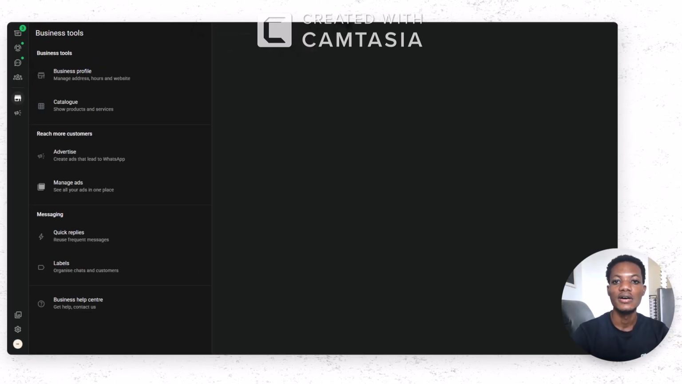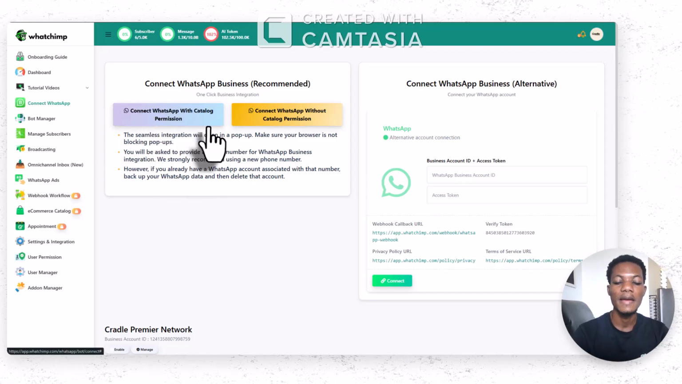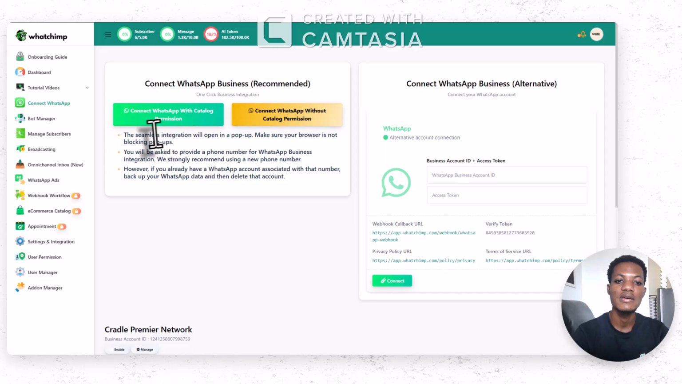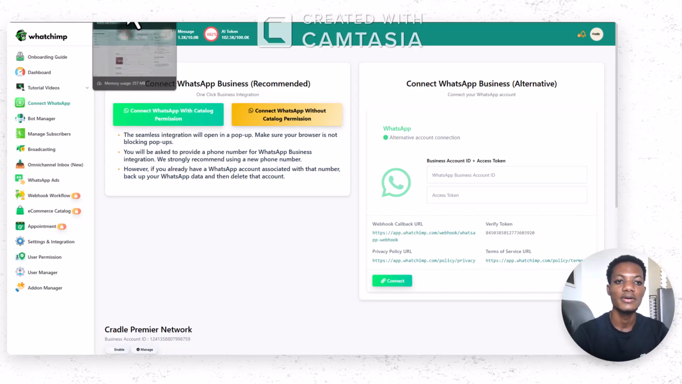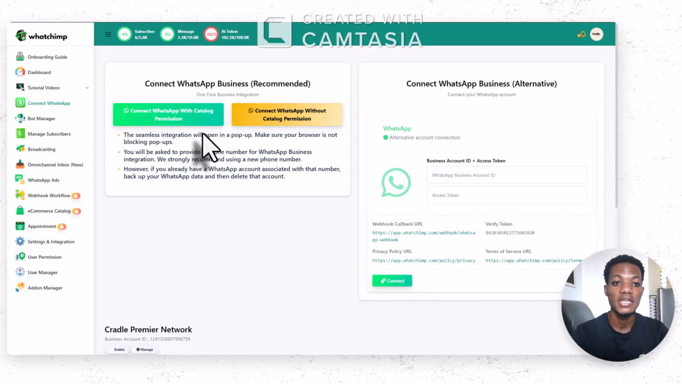So over here on WhatChimp, if you want to embed your catalog, your business images and the pricing and everything to it, Facebook provides that as well. We call that the e-commerce manager. If I got that right, it's actually inside Meta Business Suite or Meta Business Manager rather.